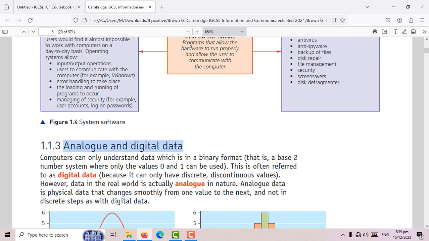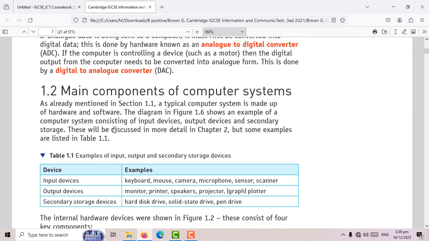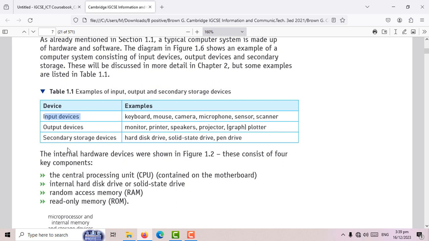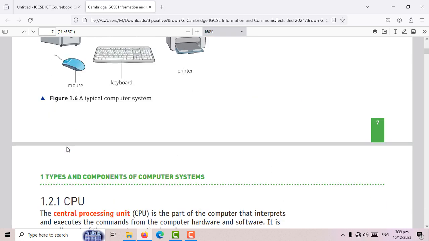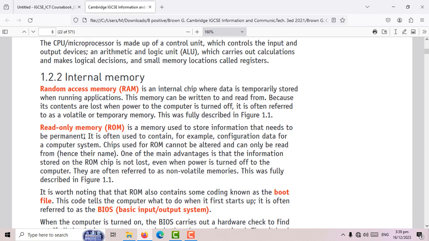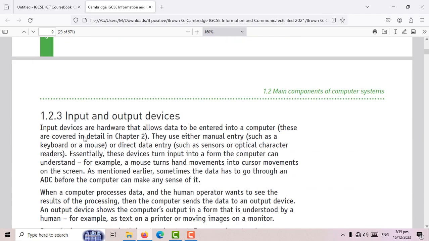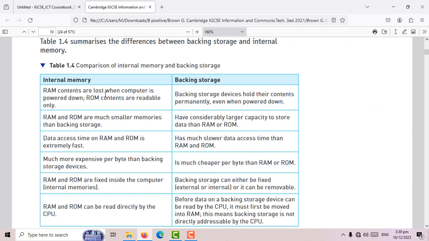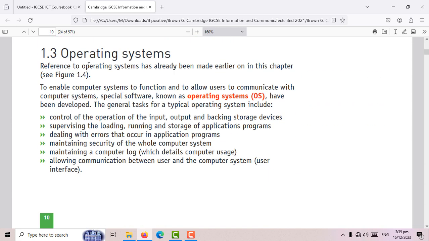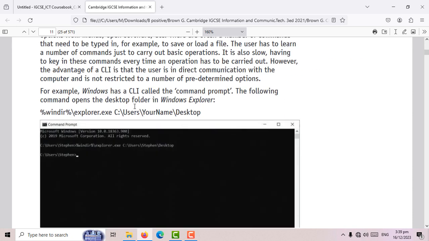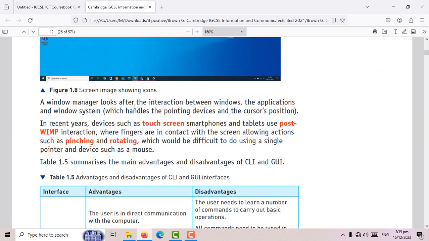I will end this video right here, but in the next part of this series, we're going to discuss analog and digital data. We're not going to go in depth on the main components of a computer system, because we've already discussed that in this video, but I will try to read the important points about them: CPU, RAM, ROM, all of that. We've discussed input and output devices and backing storage. We are, however, going to learn about user interfaces and the emerging technologies.